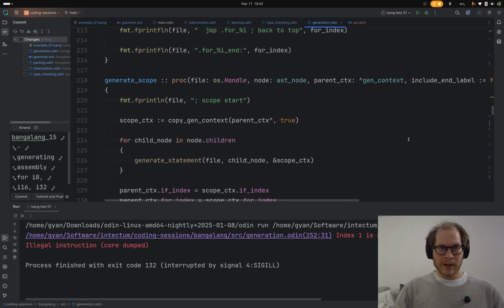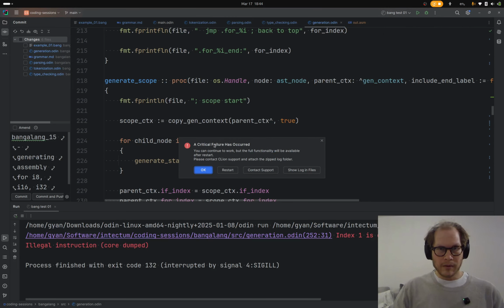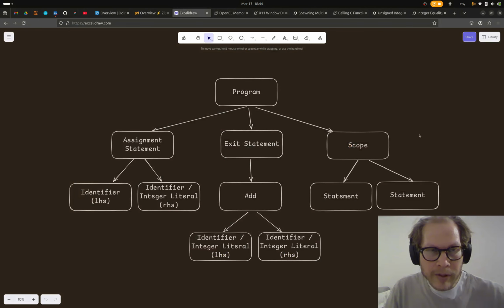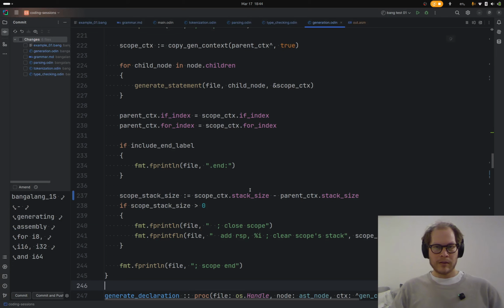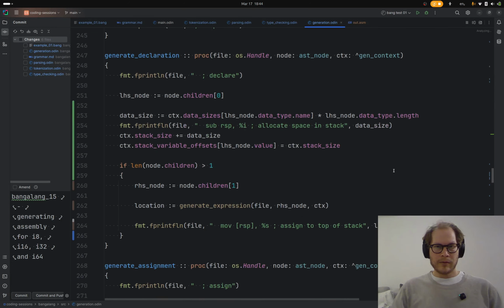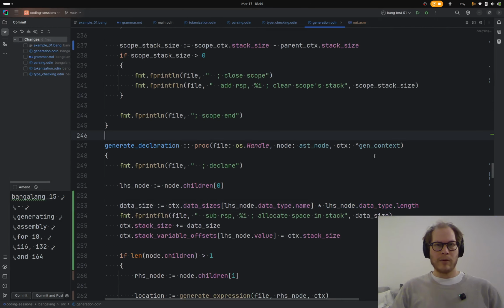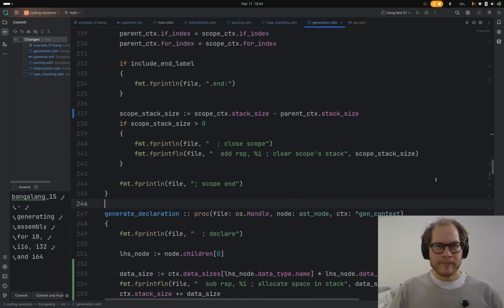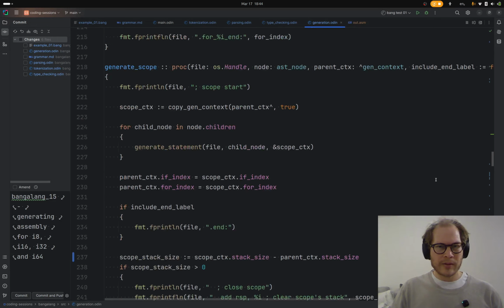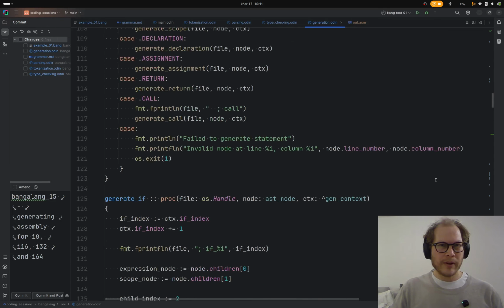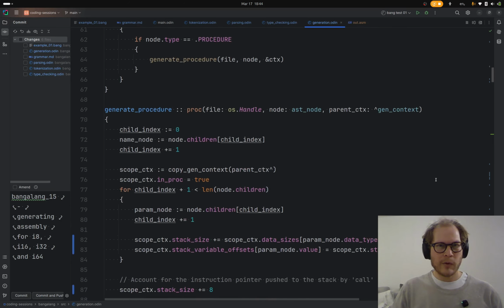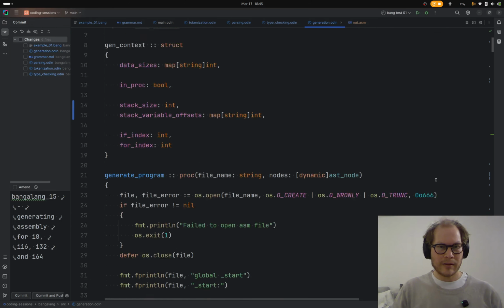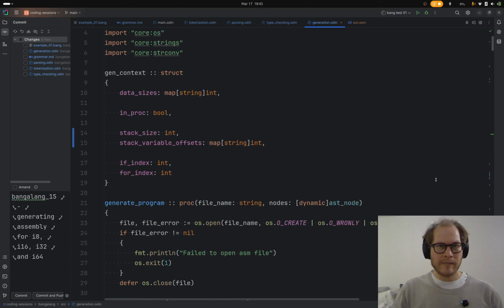Let me just go up. Oh dear. Oh dear. I don't think we would have lost anything. I hope. No, that's what I just did. Wow, that was crazy. Yeah, I just wanted to go up through. So scope, no, for, if, statement. I feel like all of this stuff, or procedure might have something. Generate program.